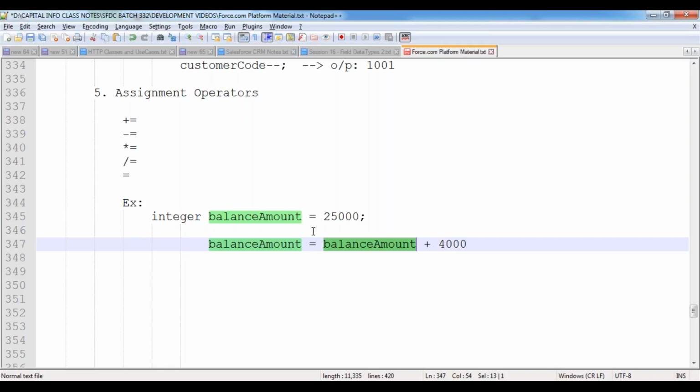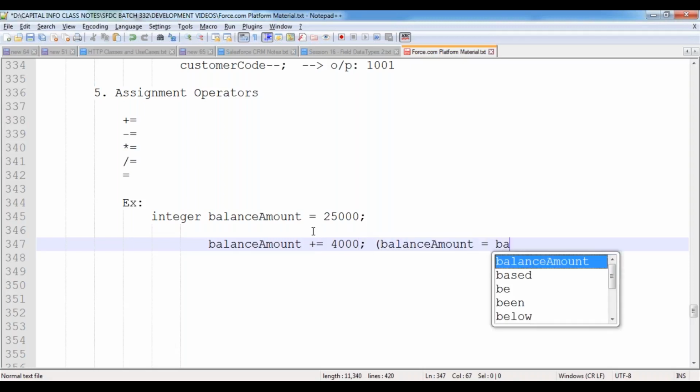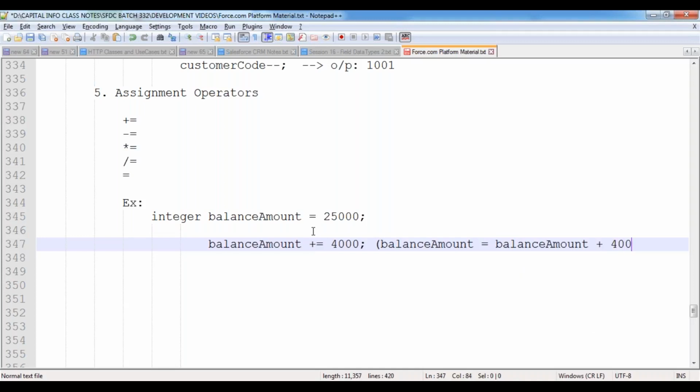To reduce the number of characters, instead of writing like this, we can simply specify balance amount plus equals 4,000. Simple, short concept. Both are the same. We can write balance amount equals balance amount plus 4,000, or the other; both are the same. Instead of writing that lengthy code, we can make it optimized. We can reduce the number of lines of code and the number of characters with the help of this plus equals symbol.